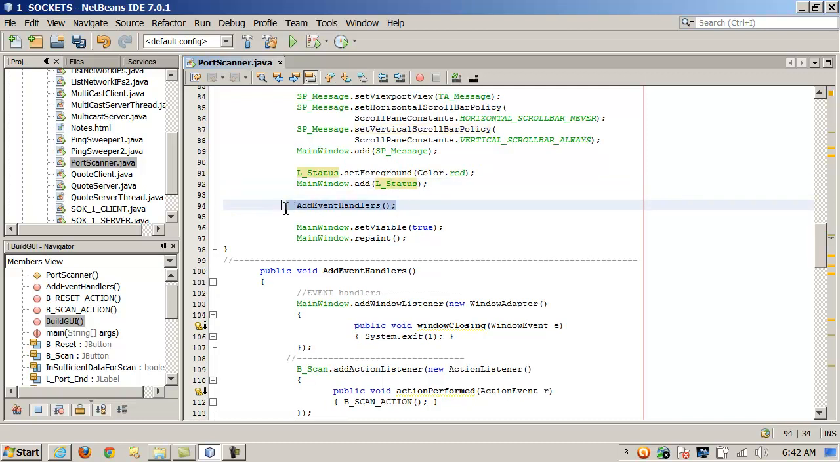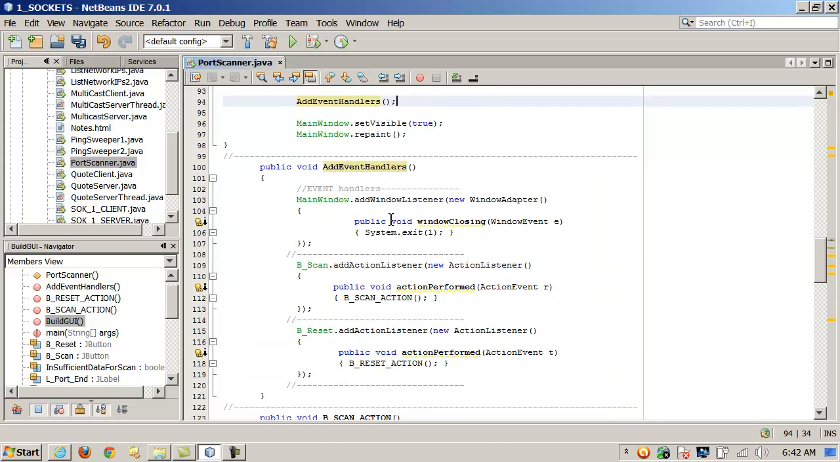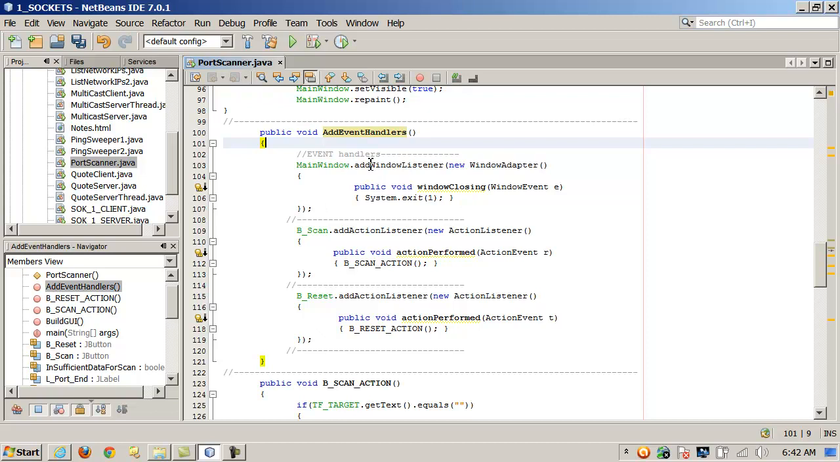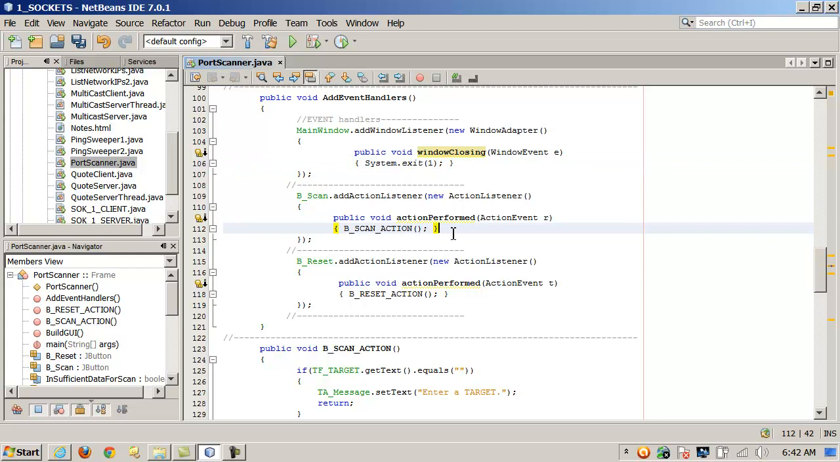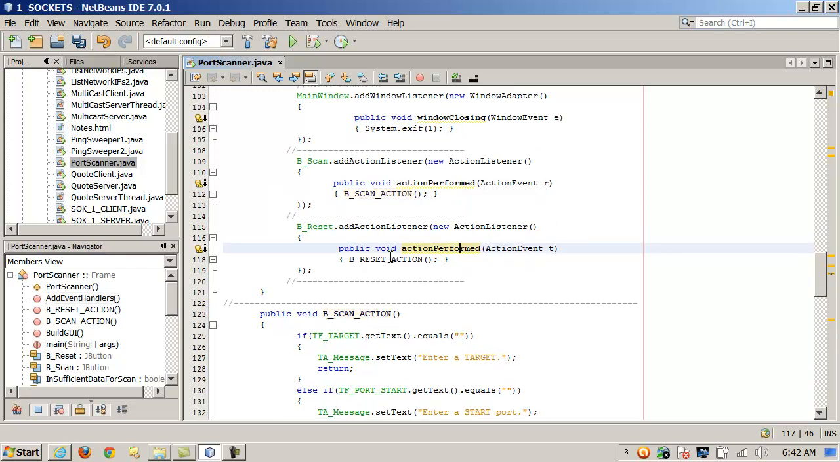When we get down here, I split this into a separate function, addEventHandlers. This function takes care of adding all the event handlers it needs. If the window is closing, it's just going to exit with parameter 1. If it's the scan button being clicked, it's going to call bscanAction. It just farms it out, or passes the buck, to this function as an event handler. If it's the reset button, it's going to call this function, resetAction.